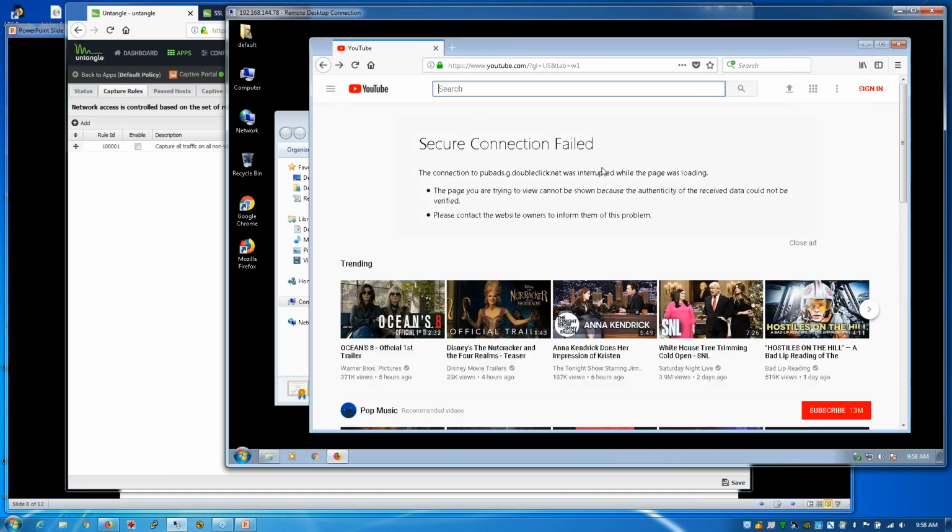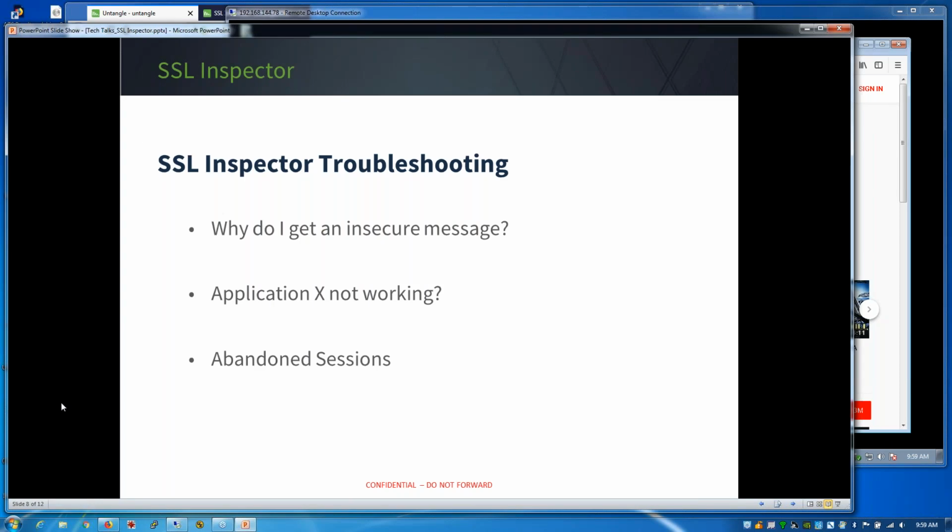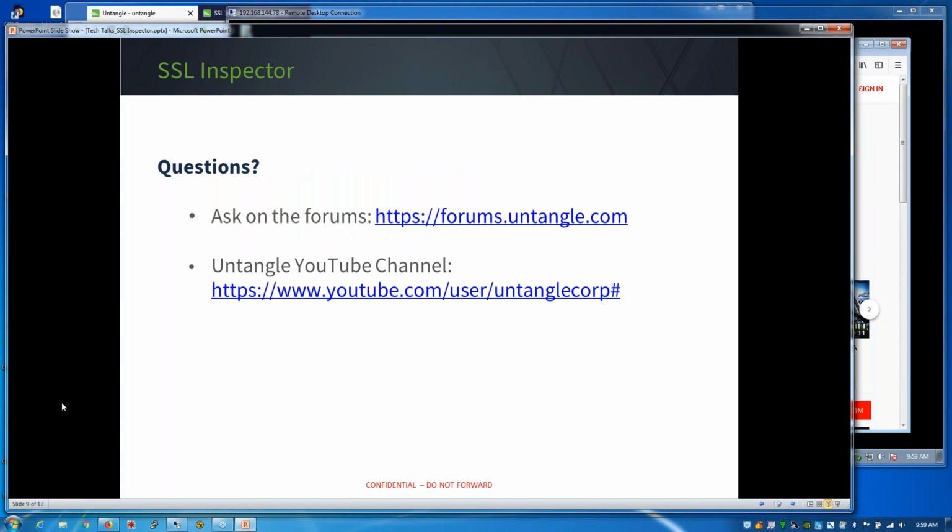So if you see a secured connection failed, generally those are SSL errors. If you get parts of a page not showing up, it's because it's inspecting that and it didn't trust that certificate. Just different ways to troubleshoot your particular installation, how to find those problems.